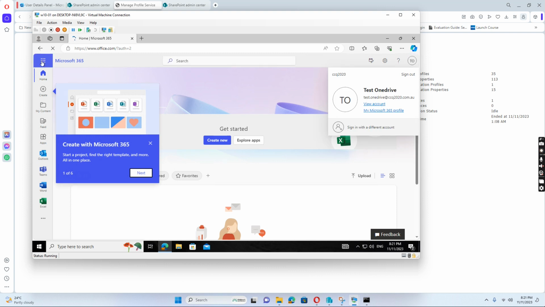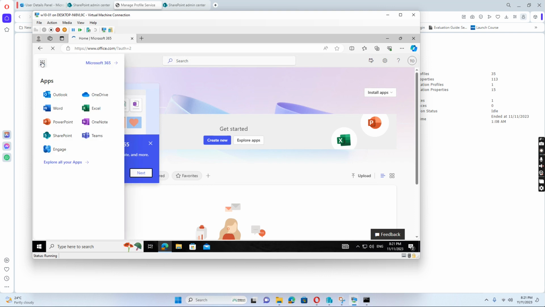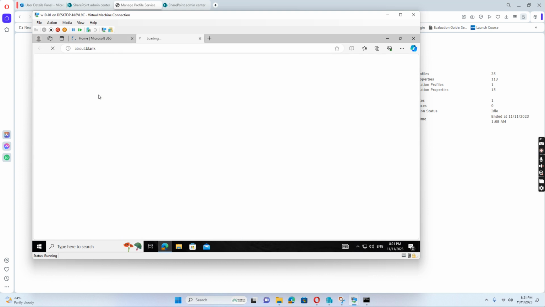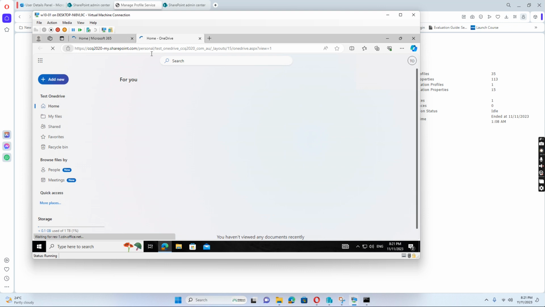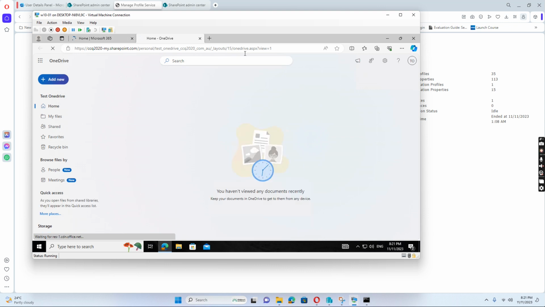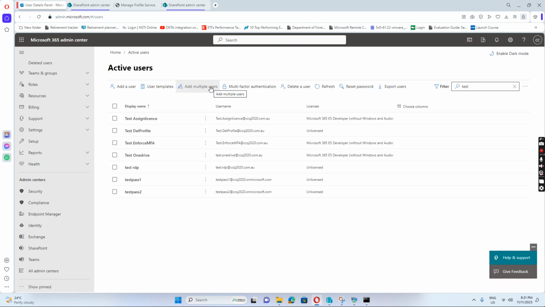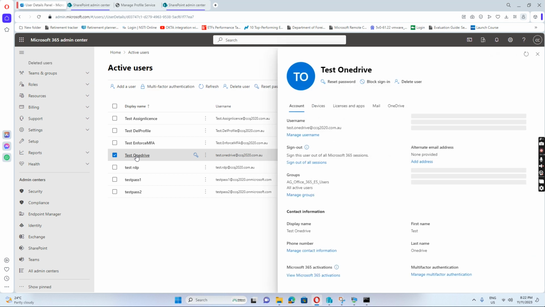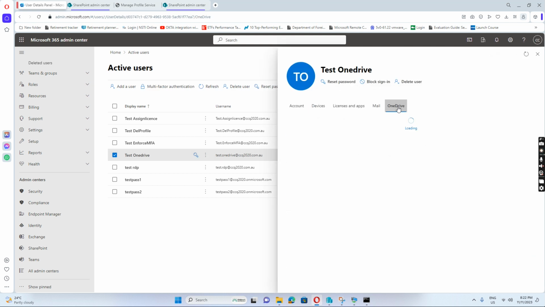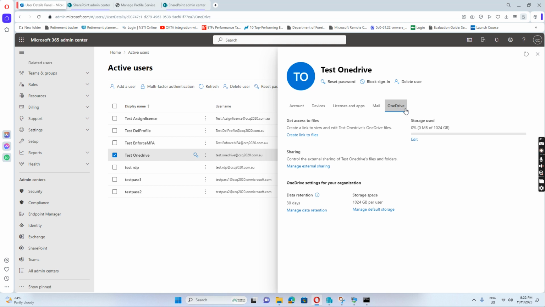So, test OneDrive. If I click the waffle icon and OneDrive, now you see it's showing the correct OneDrive for the user. Now if I go back to Office 365 and refresh All users, and then click OneDrive, now OneDrive is created successfully.